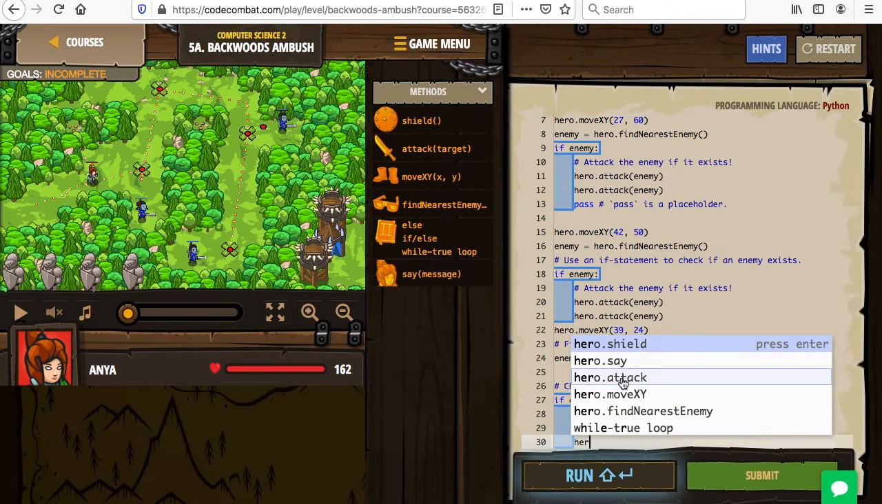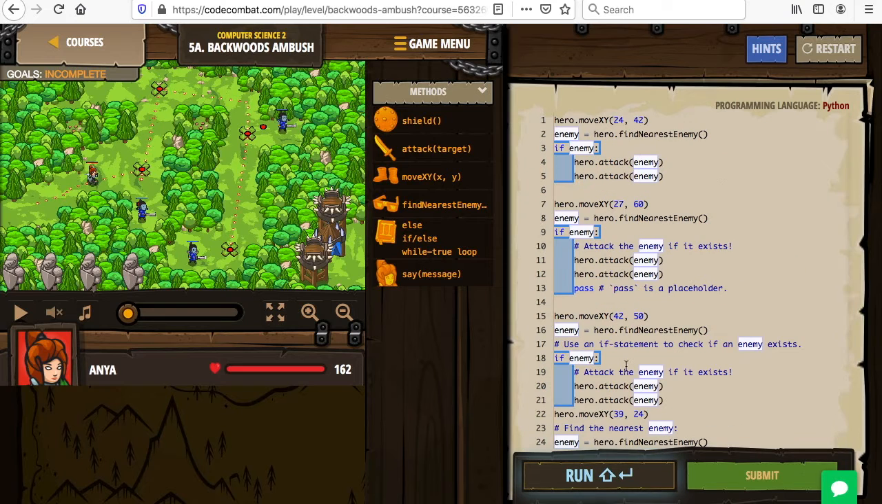Okay, so here's what our code's saying. Let's look through it. So first, the hero is gonna move, and these are the coordinates. It's going to be over to here, 24, 42. And it's going to say, if there's an enemy, attack 2 times. Then the hero moves to here, 27, 60. It says, if there's an enemy, 2 times attack. Then the hero moves here, 43, 42, 50. And if there's an enemy, attack.